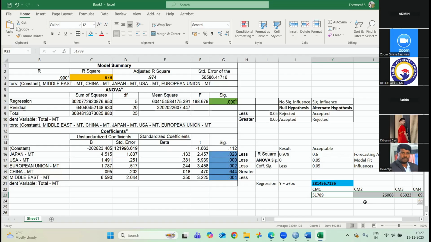When it comes to regression analysis, look at the R square value. It should be greater than 0.6. Unless it is greater than 0.6, your regression analysis itself is completely useless. Your forecasting accuracy should be greater than 60%. And if your forecasting accuracy is greater than 60%, then look at the ANOVA significance value. It should be less than 0.05. If it is less than 0.05, your model is fit and you can consider your regression equations to be fit.